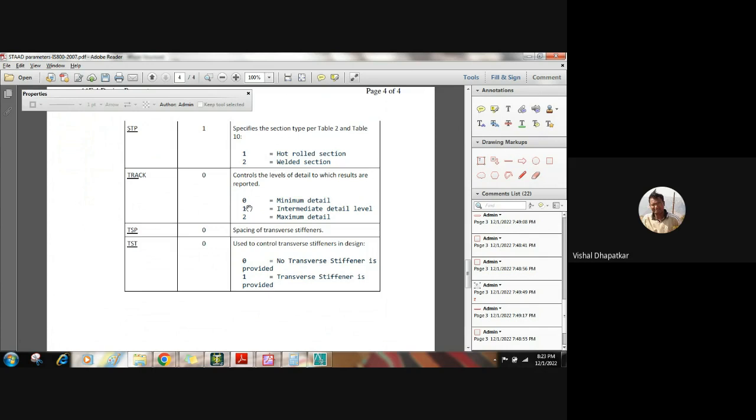And track 2 will give you the maximum detail, all the detailed calculation: how we have arrived at the load, how much is the load, what is the capacity, at what section it is, and what is the slenderness at that particular location.